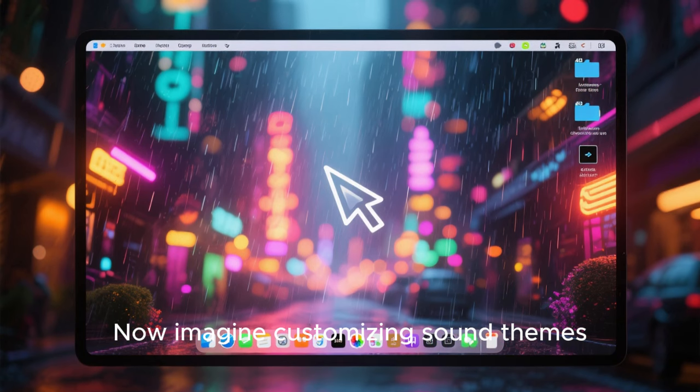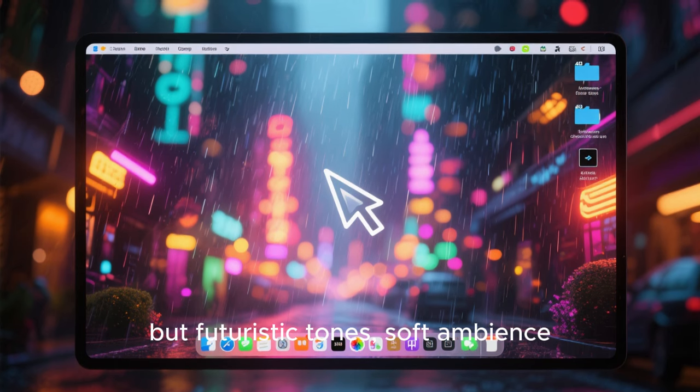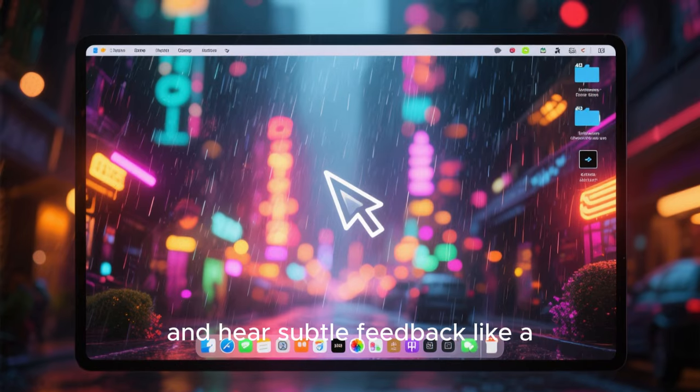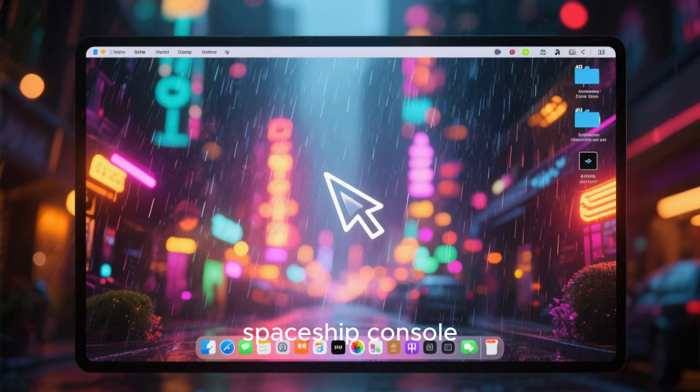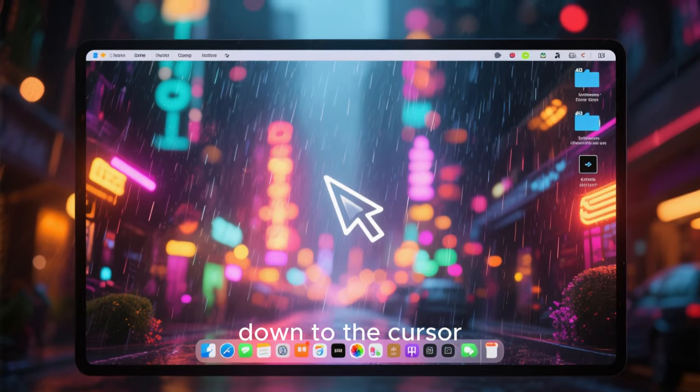Now imagine customizing sound themes, not just bland click effects, but futuristic tones, soft ambient. You press a key and hear subtle feedback like a spaceship console. You receive notifications with a chime you chose. You can theme everything down to the cursor.